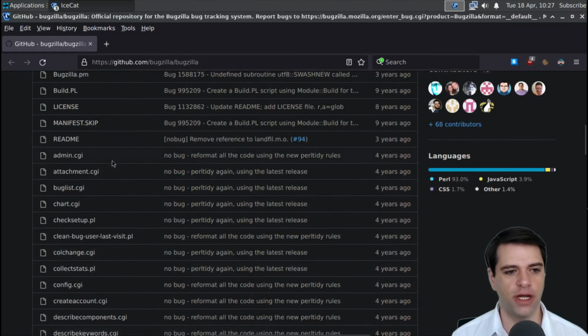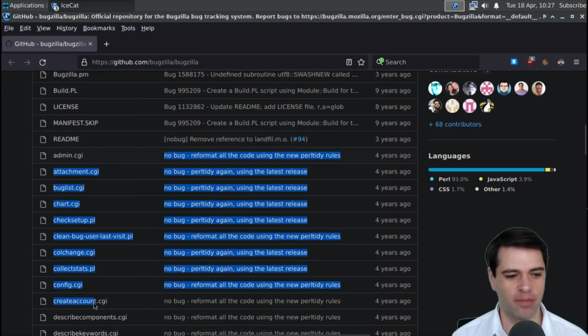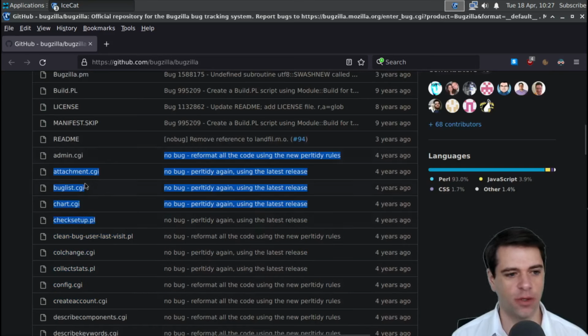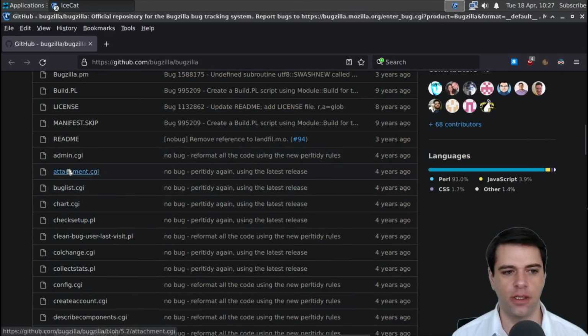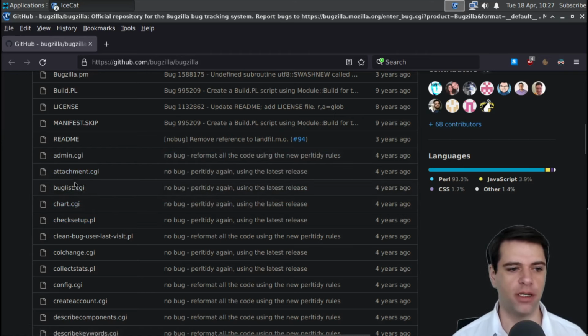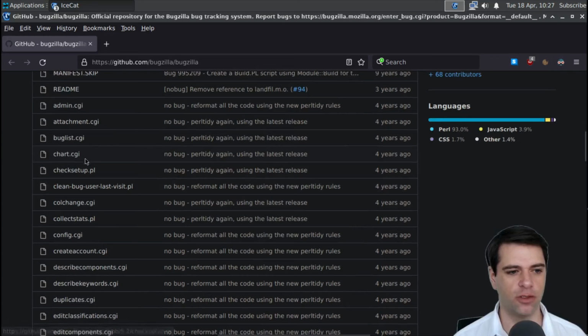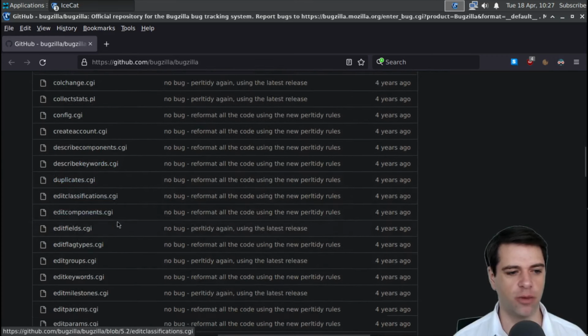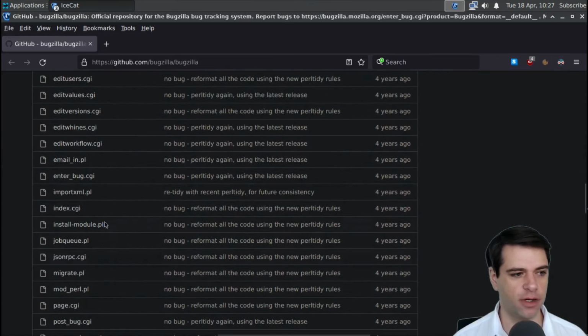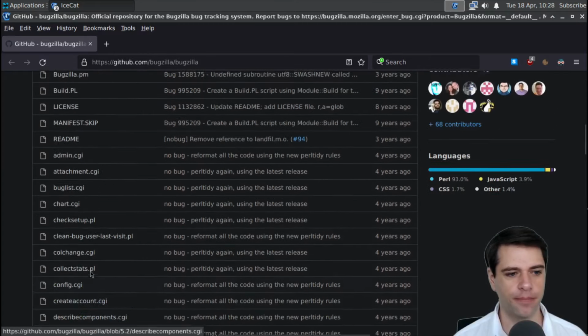And we've got some CGI scripts, which might be important. Let's see what we got. We have attachment. That is maybe for adding attachments to bugs. We have a bug list. That might be crucial. Charts, check setup. So these might be really important. These look like these might be the fundamental files of Bugzilla.